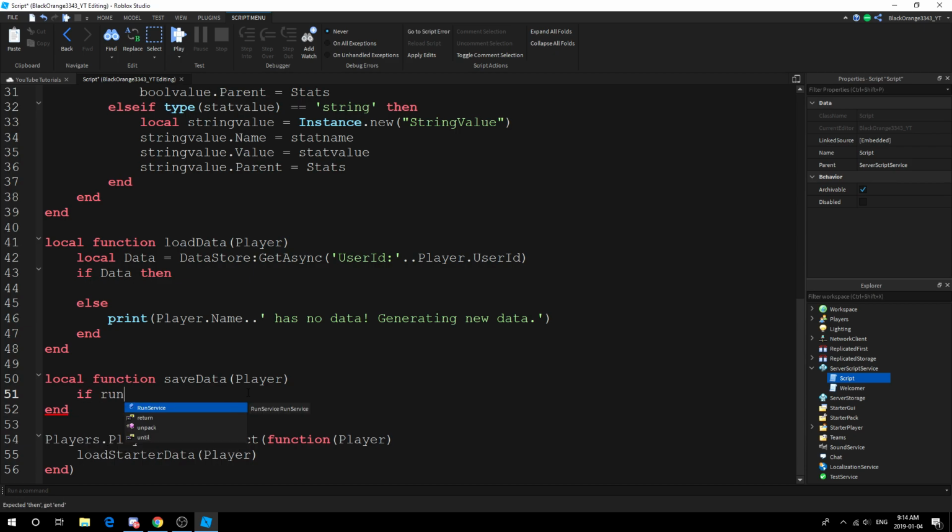If you're on the exact same lines as me, go to line 51 and do: if run service is studio then return end. Now what this does is tells us if we are in studio, then stop. Alright, don't save the data. We can load the data because that's safer than saving the data. Saving data, I don't know, it kind of pauses the game and has a chance of crashing it. And I don't normally want that, and we don't really need to save data in Roblox Studio.